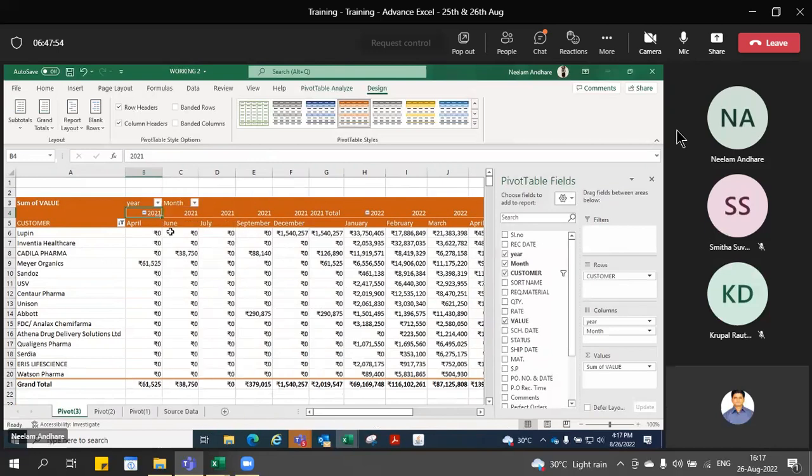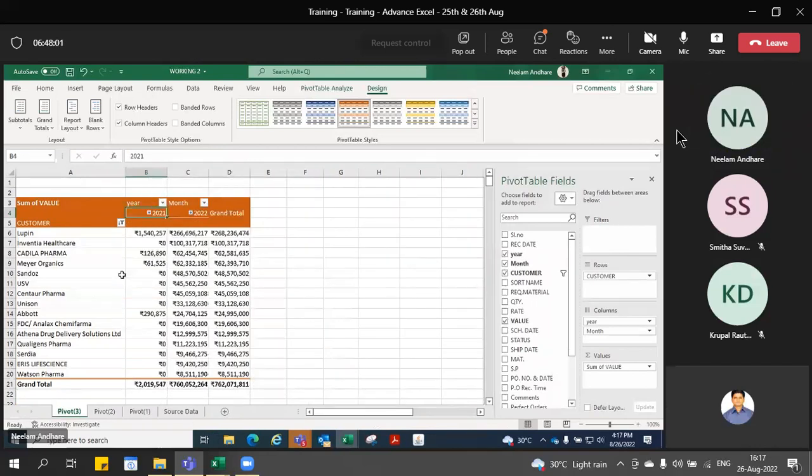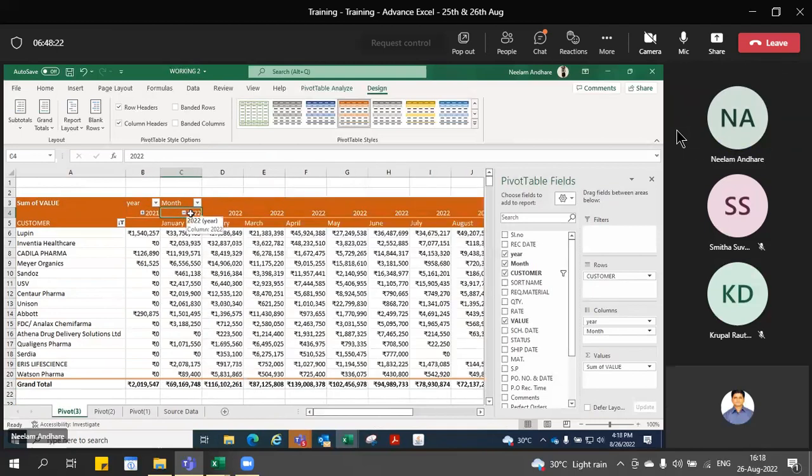Collapse entire field. Right. Now what happens? The entire 18 or 16, whatever columns we had, the entire two years of data just clinched to two columns. Now, any point of time, suppose the boss wants, Neelam, show me 2022 data. Can you see a plus symbol in the 2022 year? Click on that. When you click the plus symbol, only 2022 data will be expanded.